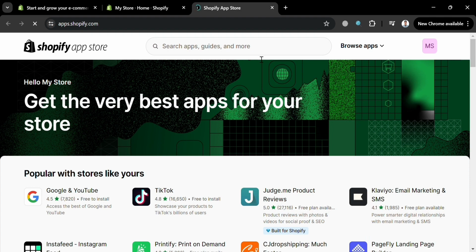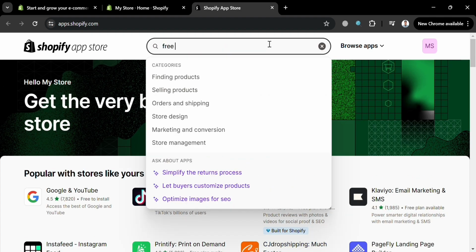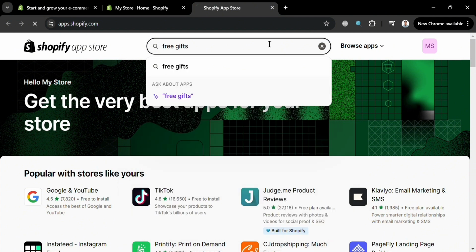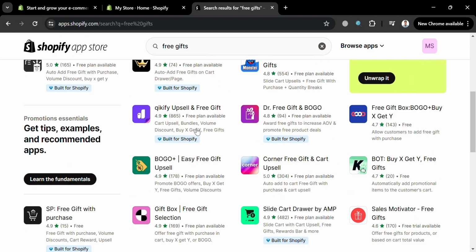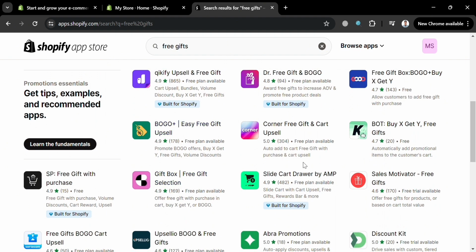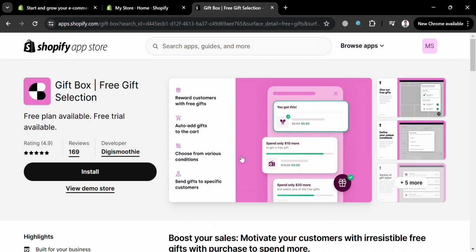Then you will be directed to this page right here. And from here, just proceed by clicking on the search bar on the top panel and search Free Gift. And upon clicking Enter, below you will be able to see all the results for free gift. But in those options, kindly proceed by clicking this gift box application right here. And upon clicking on it, below here, it will show you the overview about this application.